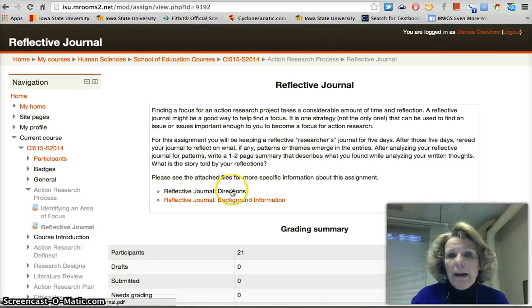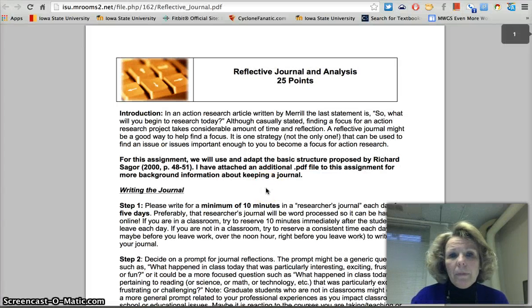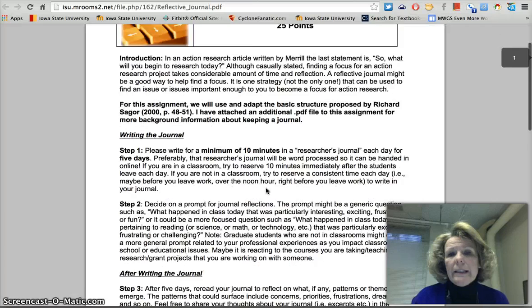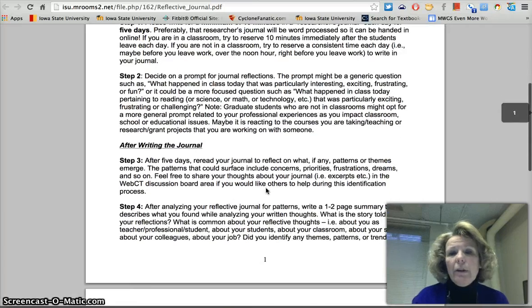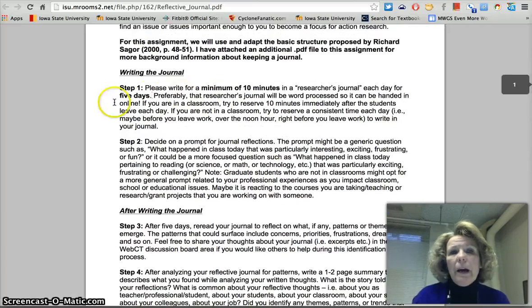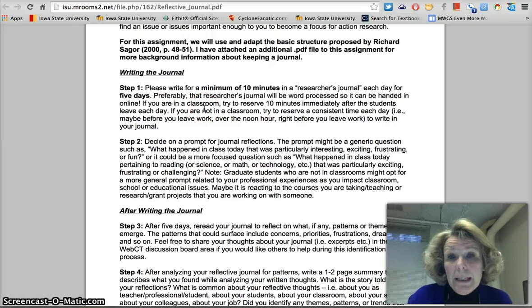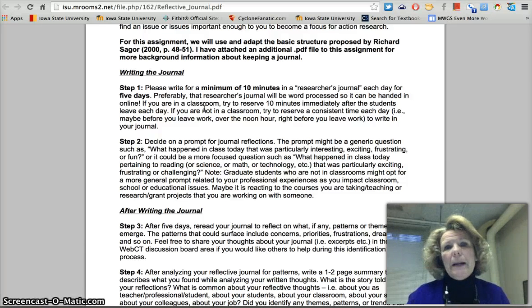Here are the directions again. This is the piece that will really tell you what you want to do. Step one, I want you to write a minimum of 10 minutes each day for 5 days. It can be any 5 days, but I would suggest you do it 5 days in a row. If I were doing this, I think I would try to get this going like Monday of next week.